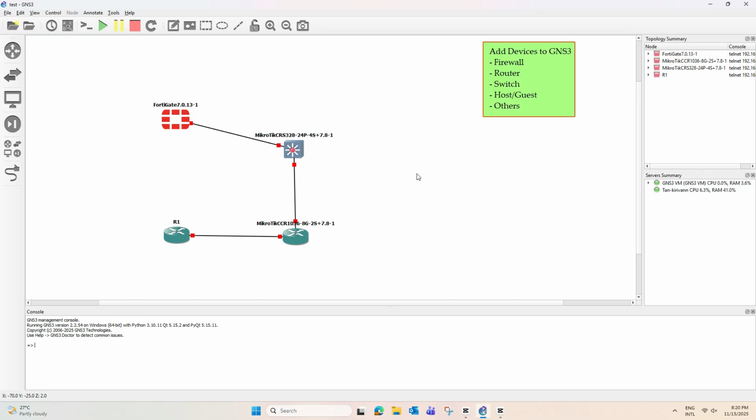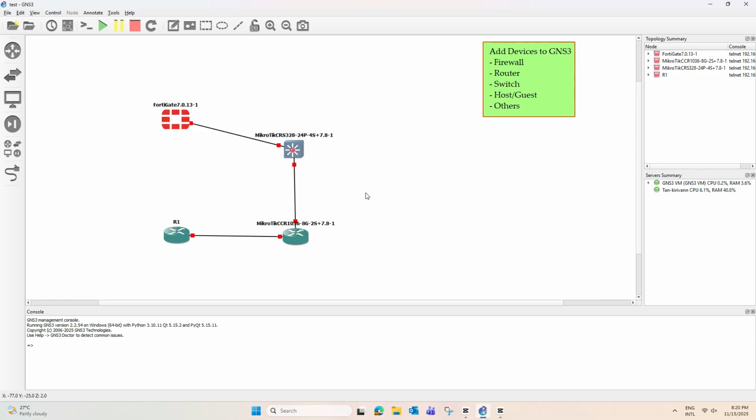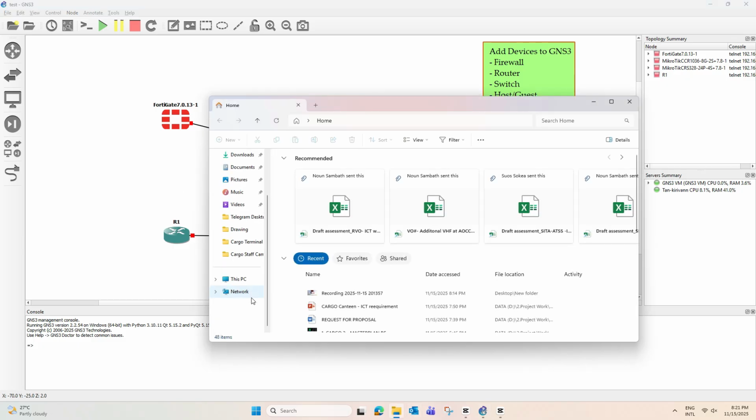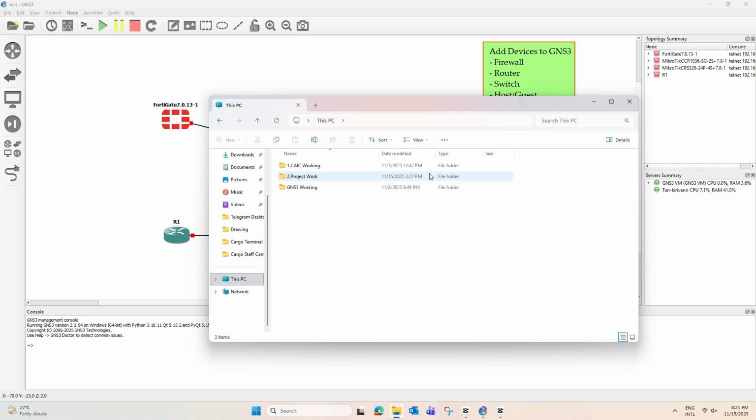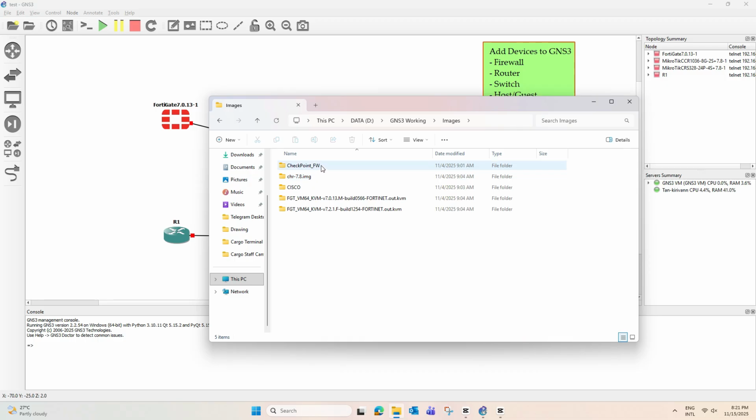As you can see in my GNS3 lab here, this is our previous lab where we added all of these devices to our GNS3, and in today's video we are going to add one more device. It's Check Point, as I mentioned already, that we have our Check Point here.